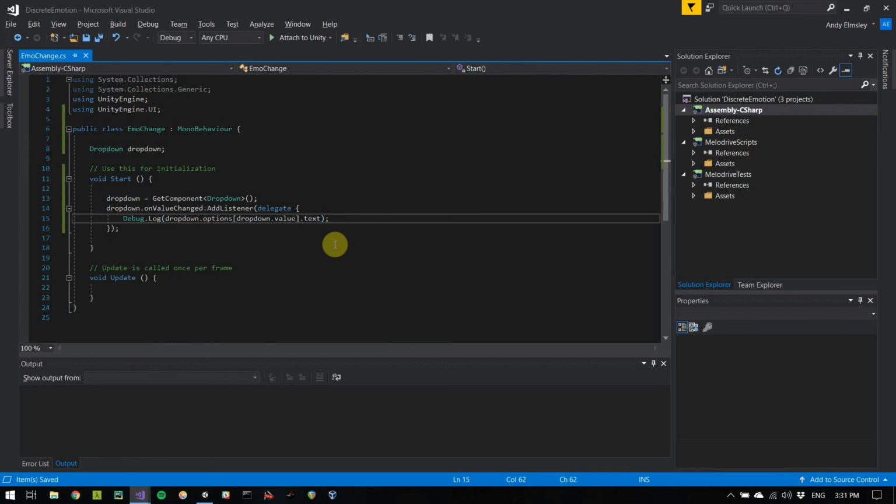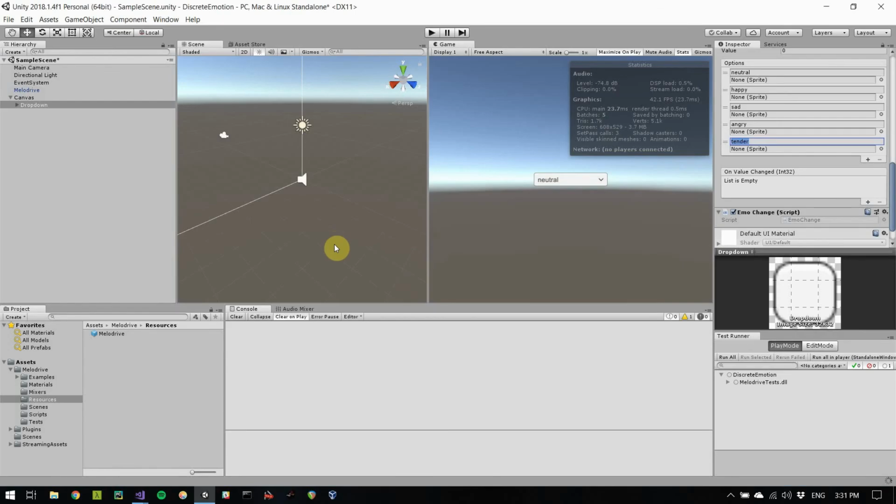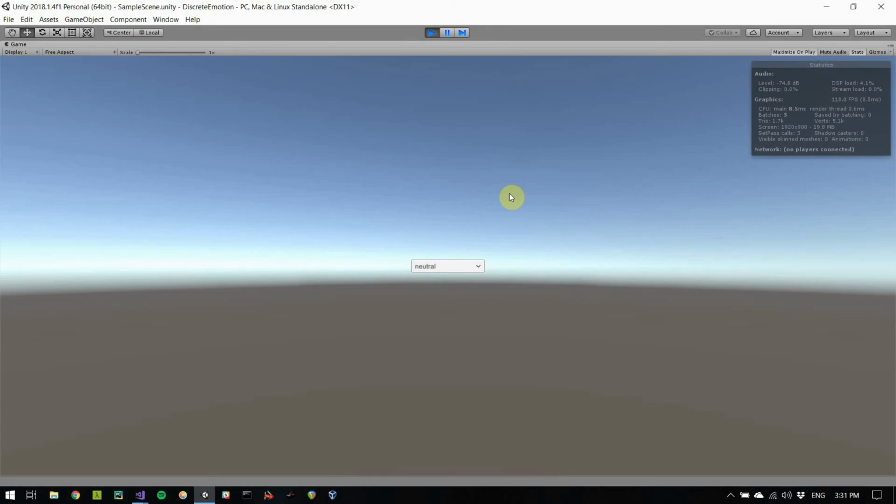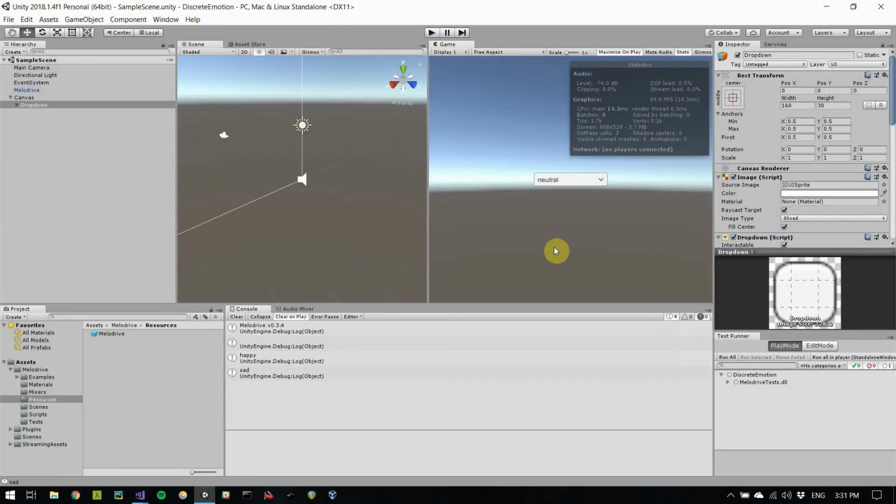Okay, now if I switch back to Unity and I enter into play mode, I'll hear Melodrive start playing, and then whenever I change the UI here, I should get the current value of the UI printed out to the console. Go to happy, you see happy down here. Sad, you see sad down here. So our drop down is working, but it's not actually controlling Melodrive at all.